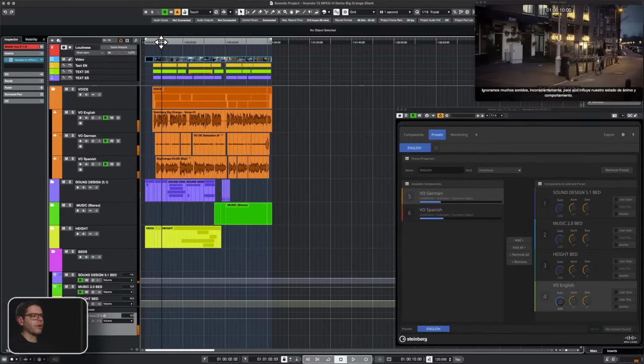All right, so let's create more presets. Now I'm going to create a preset for another language.